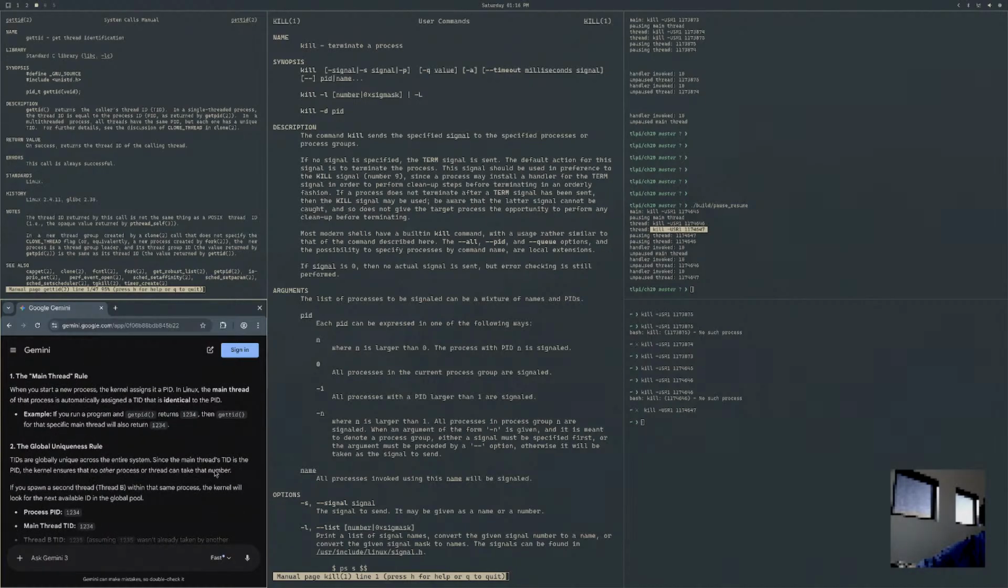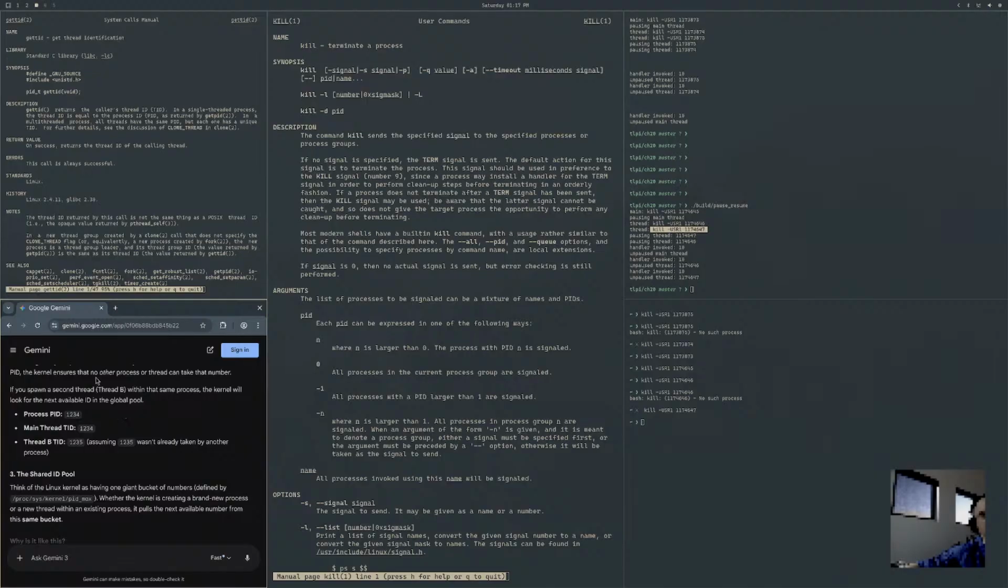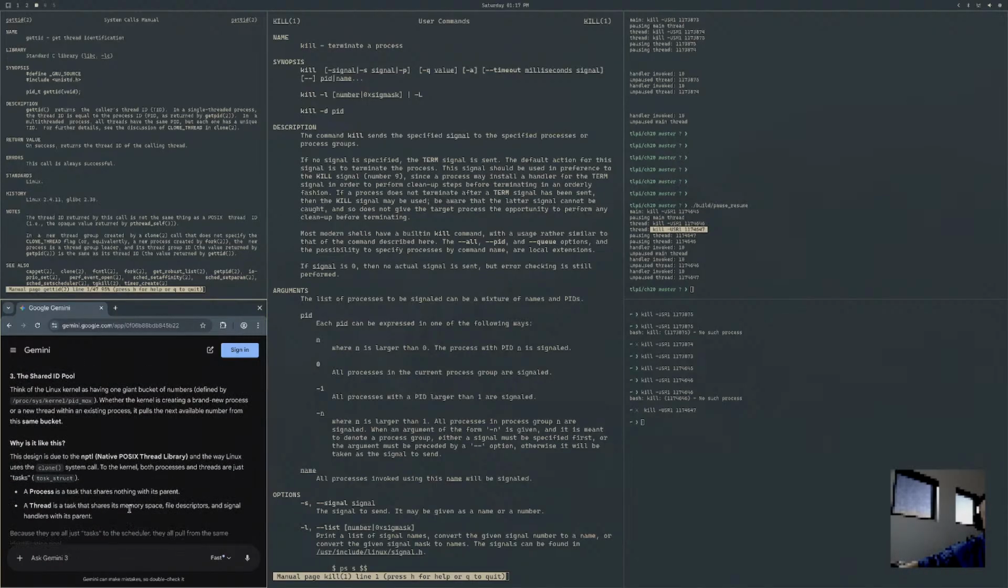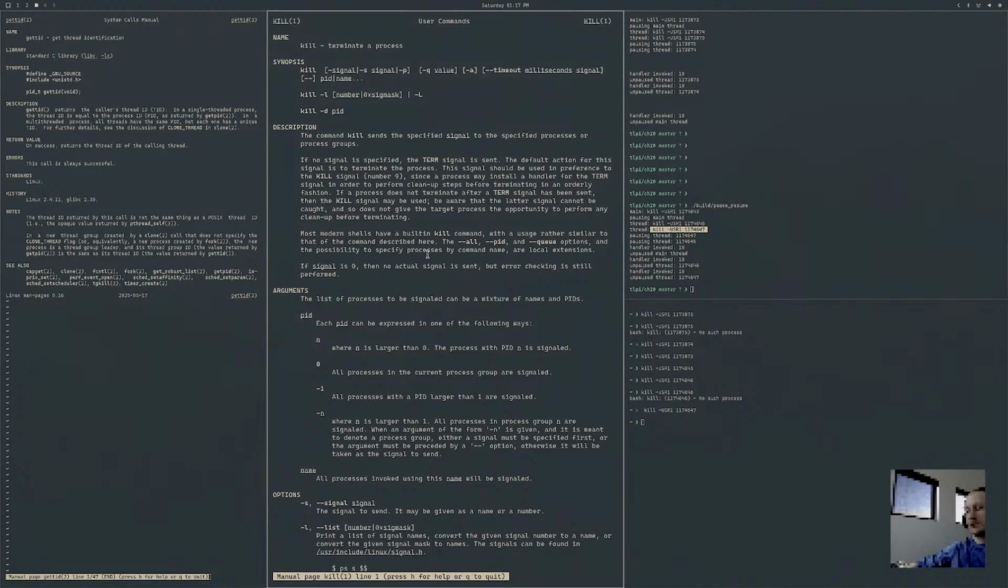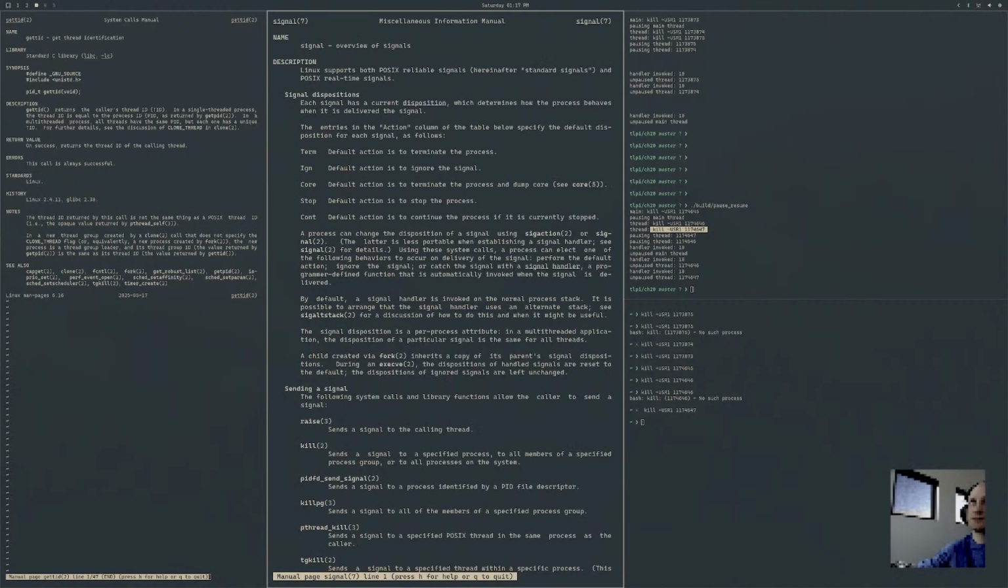The global uniqueness rule: TIDs are globally unique across the entire system. Since the main thread's TID is the PID, the kernel ensures that no other process or thread can take that number. If you spawn a second thread, thread B, within the same process, the kernel will look for the next available ID in the global pool. Okay. So PIDs and TIDs are the same number space. Cool. Well, that was fun. Let's go back to man 7.